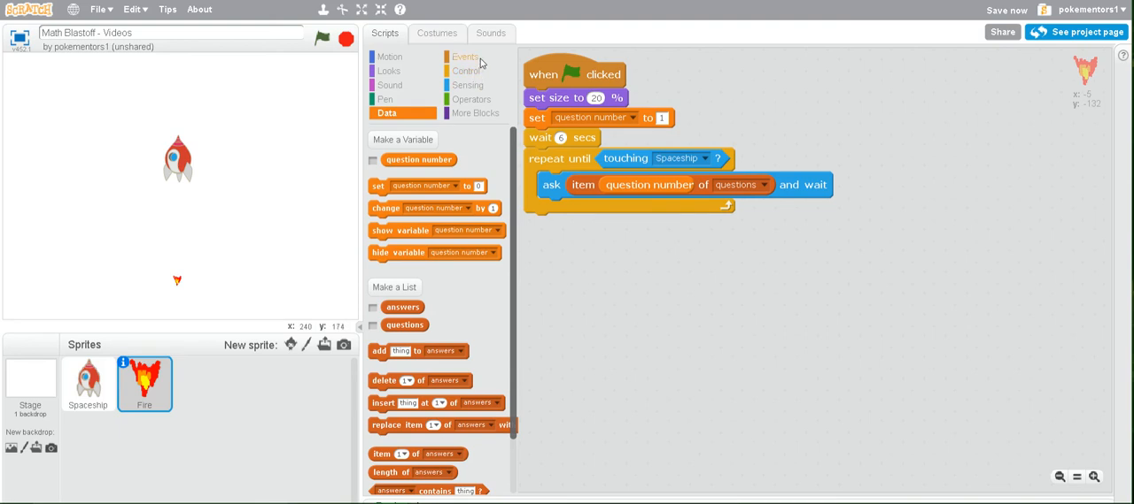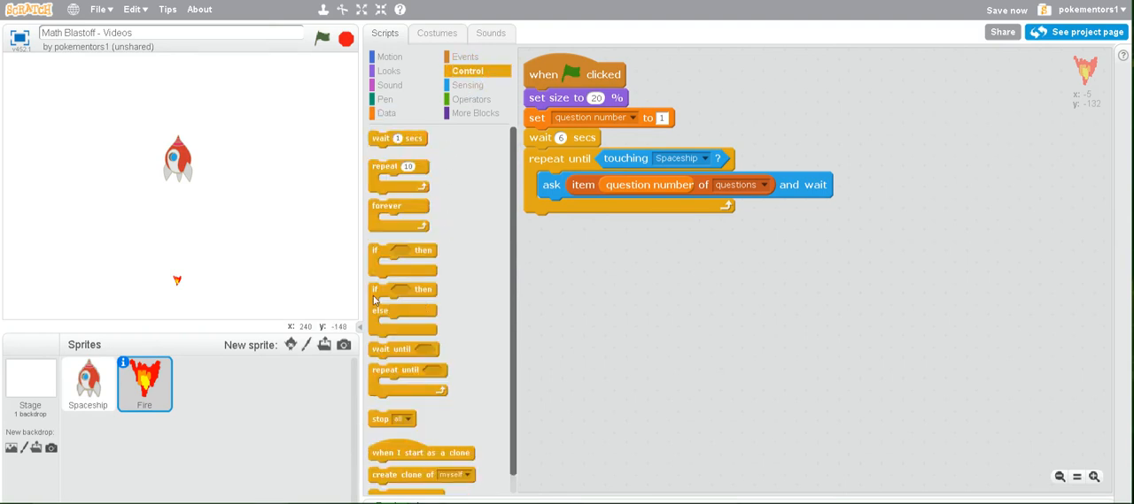And if it's not, we're going to shrink it. If it is, we're going to make the fire grow. So go to Control and grab the If Then Else block. It has 2 mouths. Place that right underneath the Ask Item Question Number of Questions and Wait block.